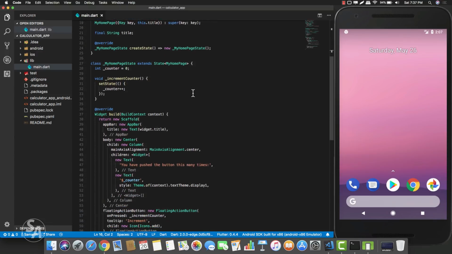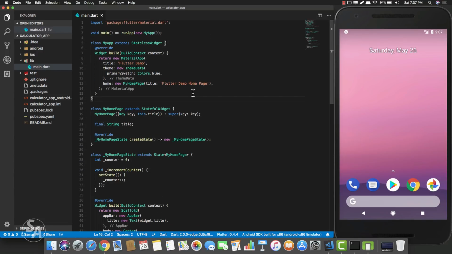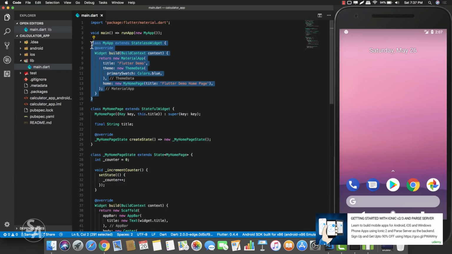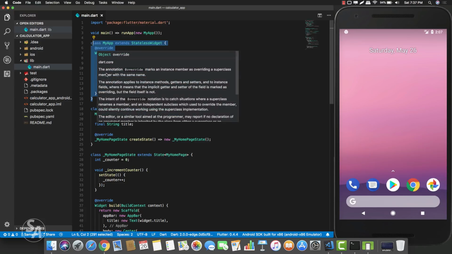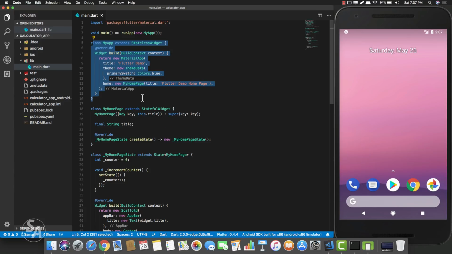So if you have a look from the top, there is a class called MyApp which extends the StatelessWidget class, and it has a build function inside it which returns a MaterialApp. The MaterialApp has a few properties. There is a home property that we are concerned about, and the home property takes in an object of type MyHomePage which takes in a title as a parameter. This MyHomePage class is defined just below this class, and it extends a class called StatefulWidget.